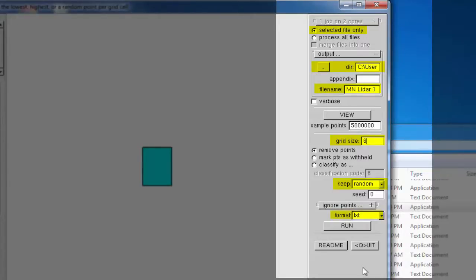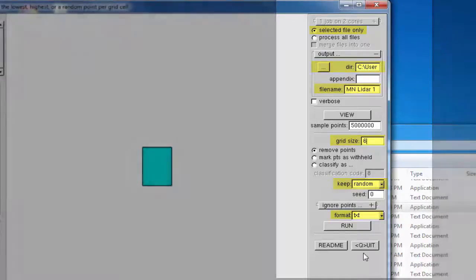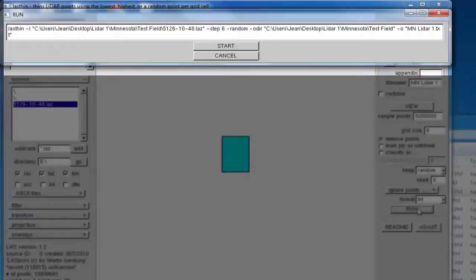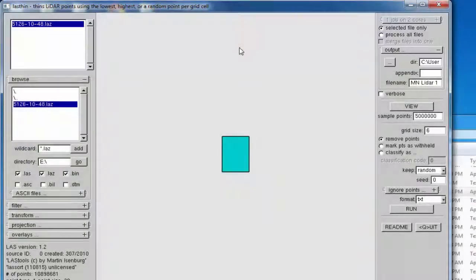So make sure all of those things are correct. And now I'll go ahead and click the Run button. Up above you can see that mnlidar.txt is the title. So I'll click Start. It'll take a little bit for it to process. Now that it's done, it'll be in our LiDAR folder.